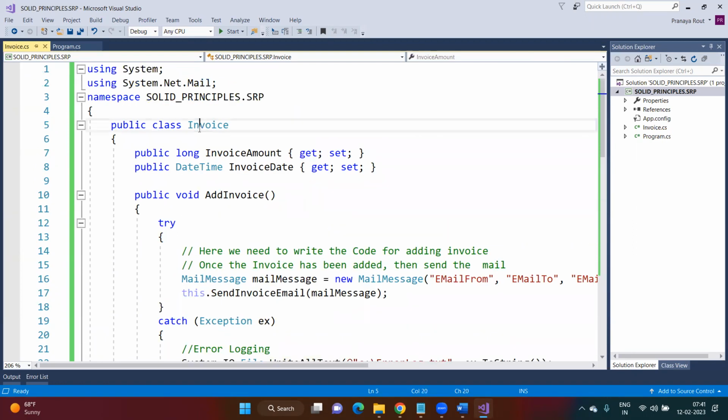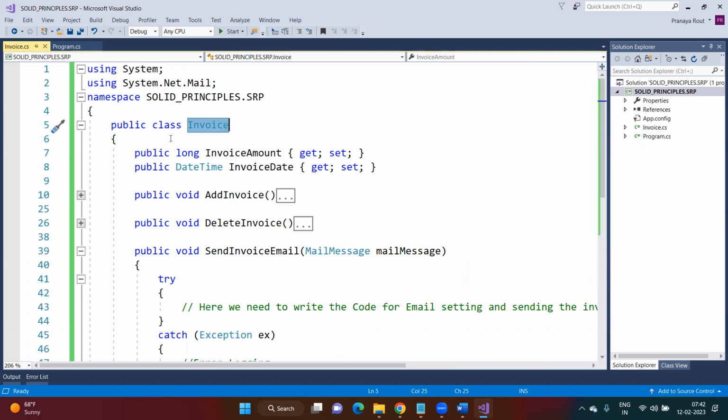As per the single responsibility principle, a class should have only one reason to change. One reason means only one responsibility. One responsibility doesn't mean that your class has only one method. One responsibility means your class can have multiple methods as long as all those methods belong to that class. So in this case, add invoice and delete invoice are related to the invoice class.